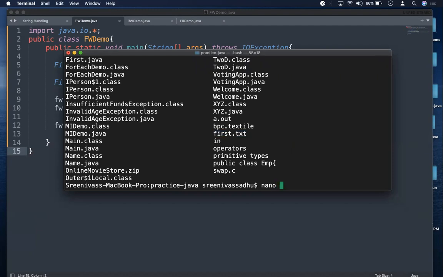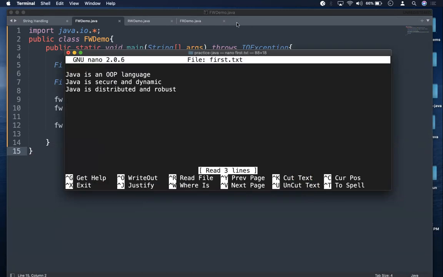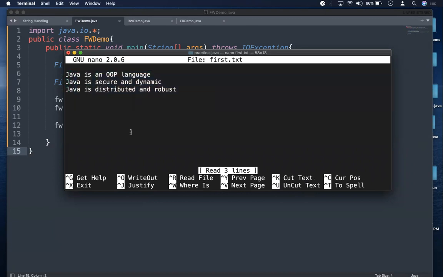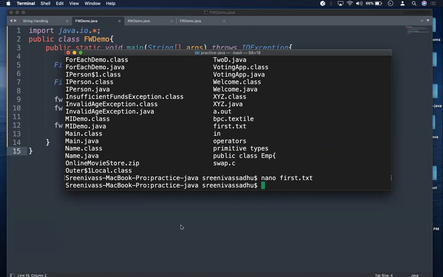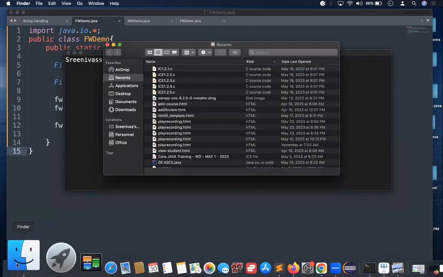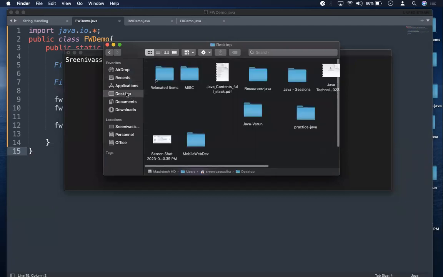I can open over here itself. Otherwise, I can go back to my folder and I can open first.txt and see if you are in Windows. Otherwise, just you say nano first.txt and the file is going to get opened for me. So nano is an editor and I'm opening in the nano editor. Yeah, so this is the file, whatever actually got created. Okay, so now I want to show you by going through the file also. If you are in Windows, you have to do like this. Go to your file. So this is practice Java, right?